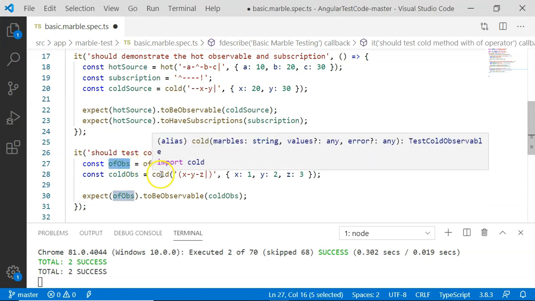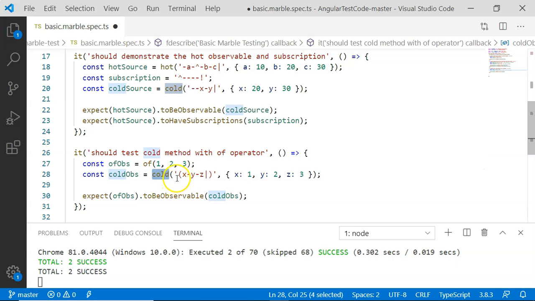Then we have created a cold observable. Now here you can notice I have added the grouping syntax. That means it is going to group many events together. Now since the of operator emits all the values all together, I have added the parenthesis that will group together the values and the completion. So here it is going to emit values at the frame 0, and then at the frame 20 and at the frame 40. That will be 1, 2 and 3.